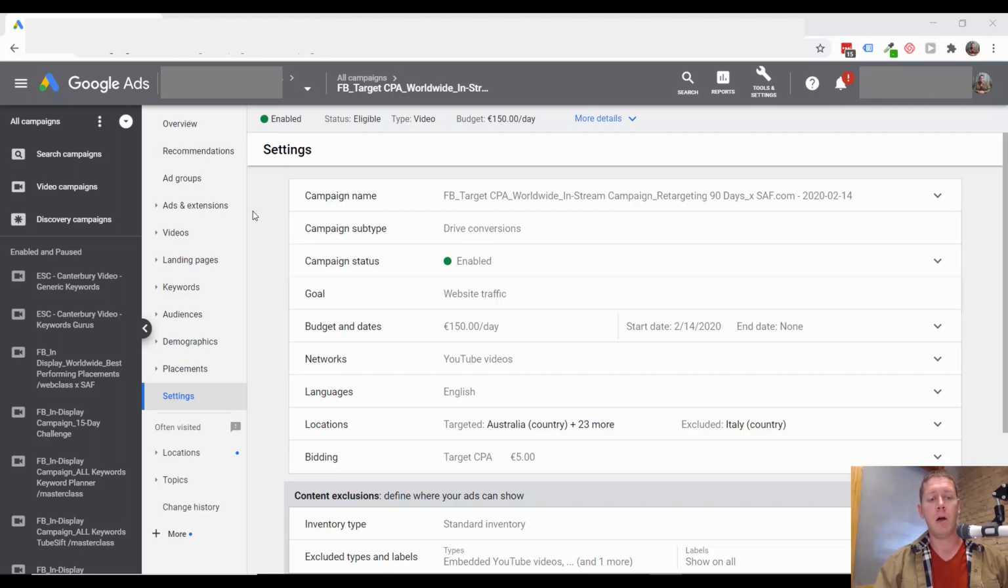Everything I'm going to be talking about is going to be found in the campaign settings. And these are going to be individual settings in each campaign. So if you have a lot of campaigns and you're finding issues, you're going to want to go in and update all of your campaigns. You can't change this at the account-wide level. So the first thing I want to look at are networks.